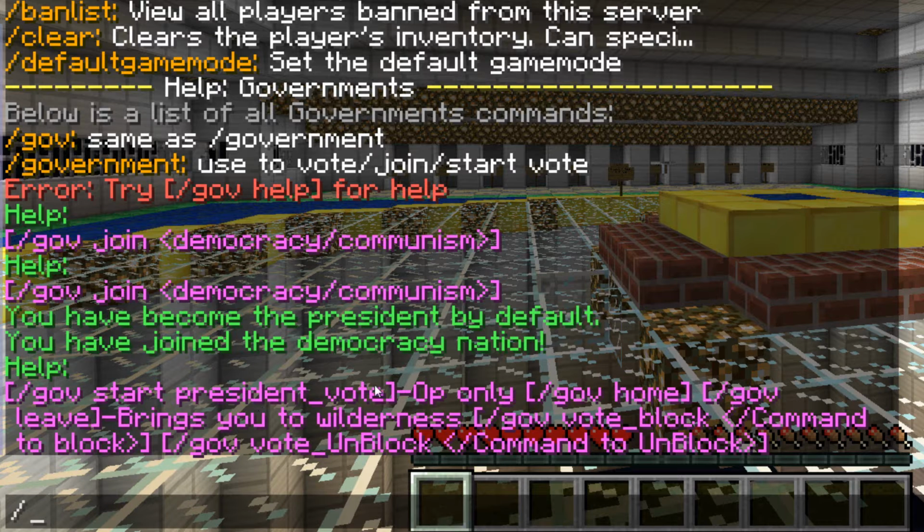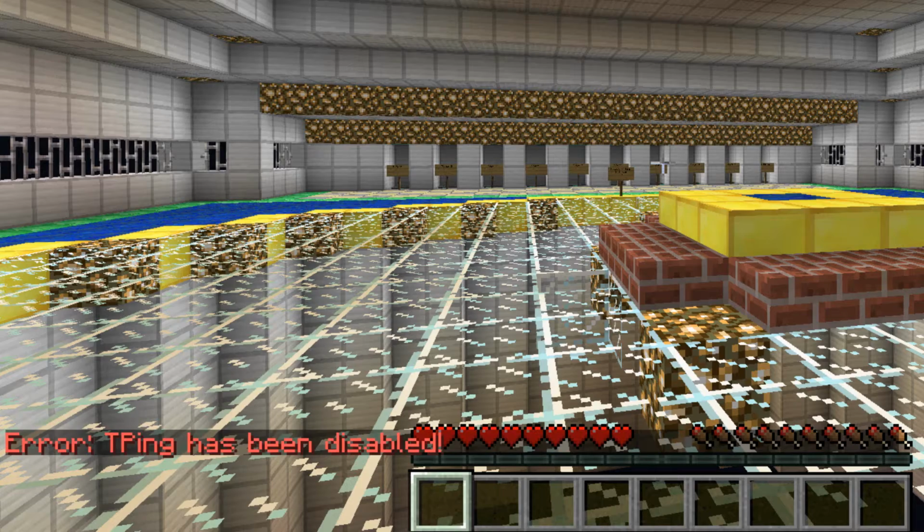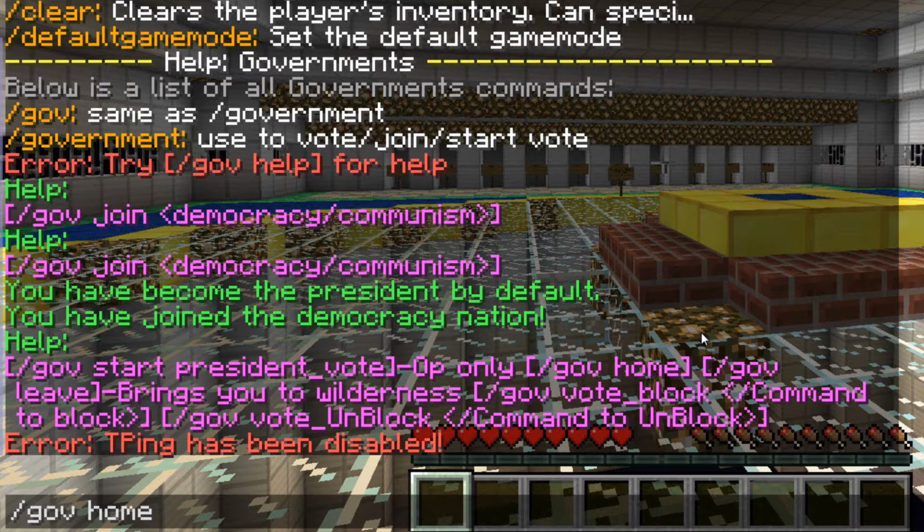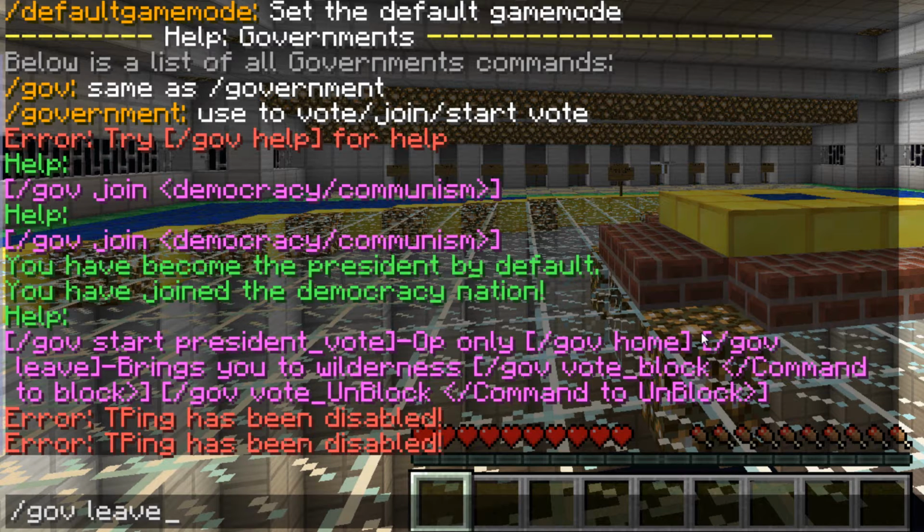So gov start president vote, that's for ops only. Gov home teleports me to my home, but let's try gov home real fast. Since it is disabled, it says TPing has been disabled, and then same thing will happen with leave. TPing has been disabled. And then there's gov vote block.